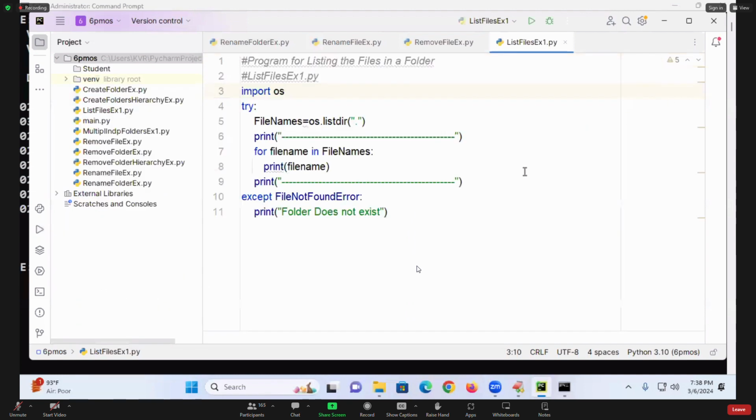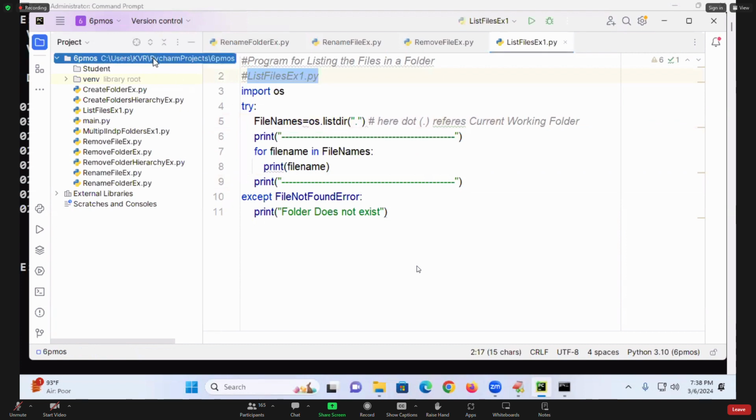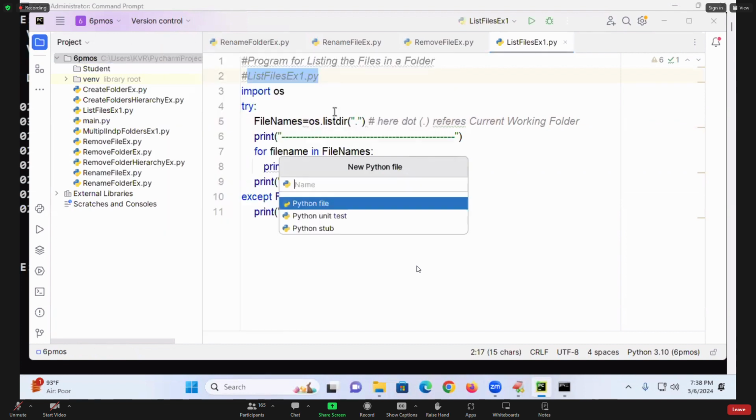Here dot in the bracket refers to which one? The current working folder. Current working folder, this is general knowledge. Now, students, same thing. I want to go for one more thing. Let us follow this carefully.